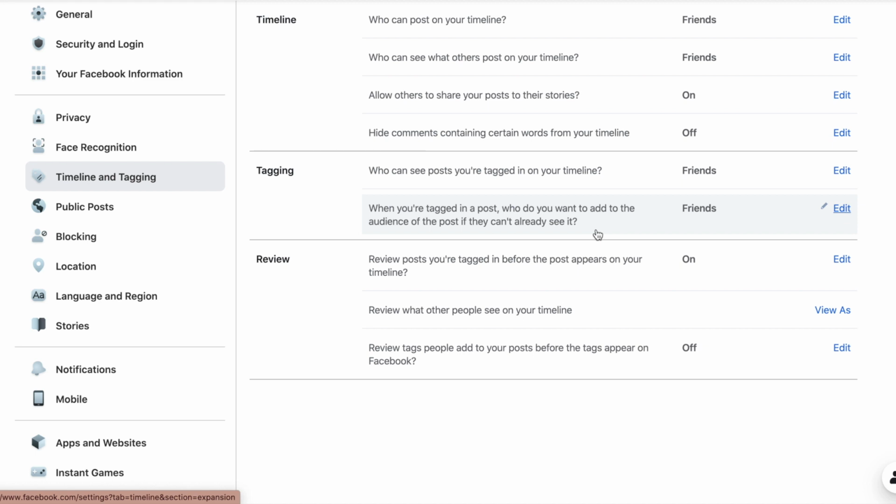Similarly, if you have been tagged in a post by a different friend and you would like your friends to see it, you can add those people to the audience. This setting is set up such that your friends would be able to see any post that you have been tagged in, even if the original post that you've been tagged in hadn't been shared with your friends.